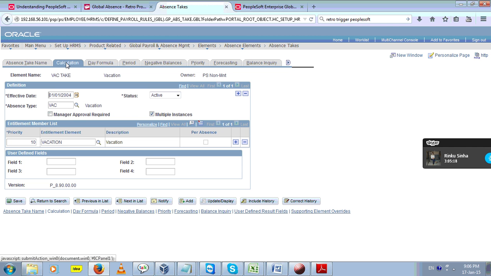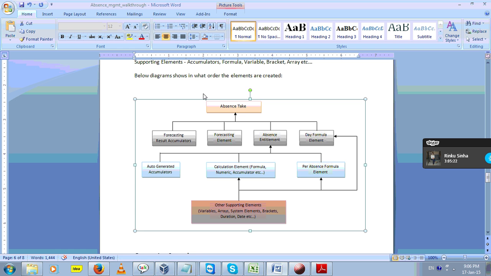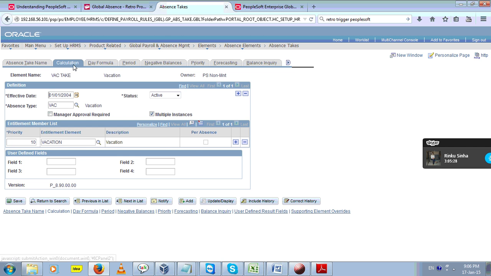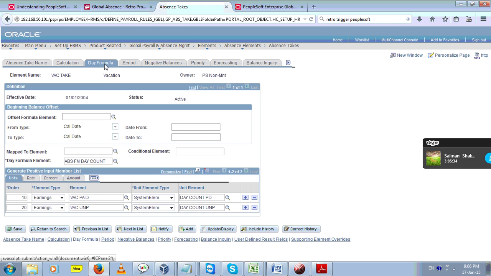Okay, all right, yeah. So this is the absence take setup page. In this diagram also you can see there are these four main elements that we add in the absence take setup page, and they are at different places. Right here we have absence entitlement. We have day formula element right here.